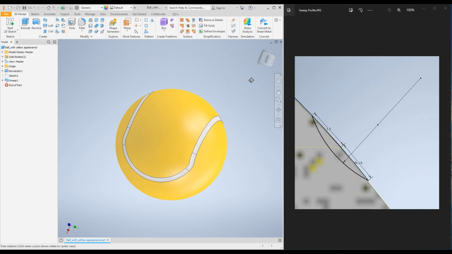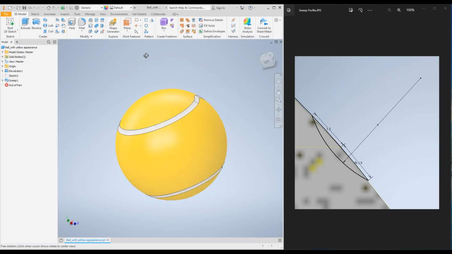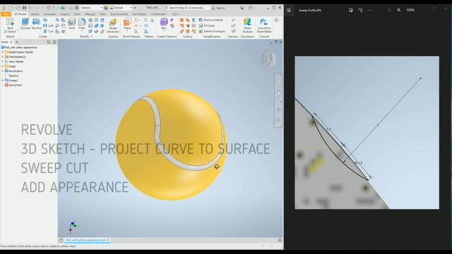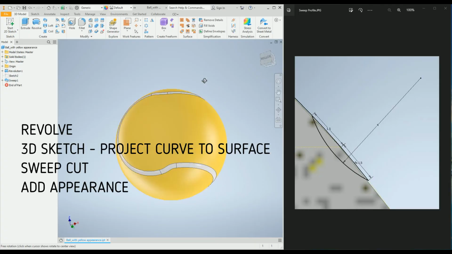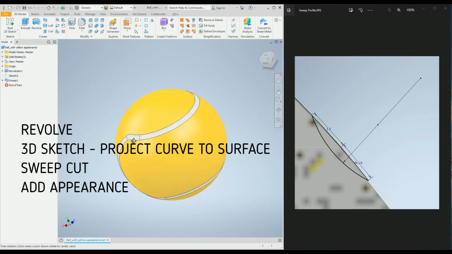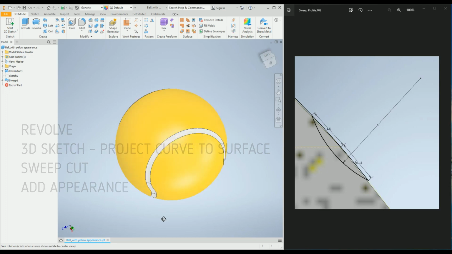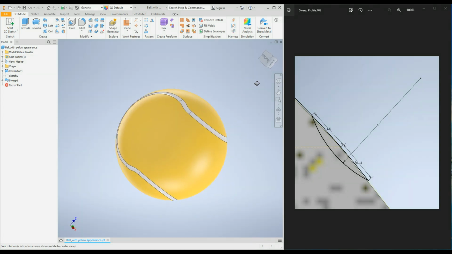Today I am going to take you through modeling of this simple part, which is a tennis ball. But this will involve a lot of interesting commands and features that I can take you throughout the tutorial. Let's get started and stay tuned.